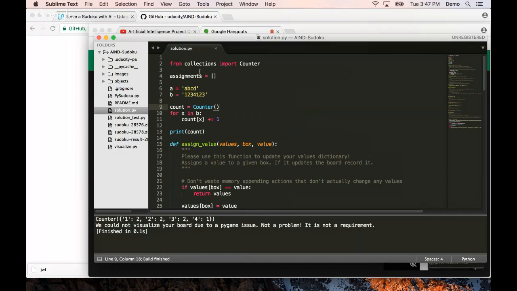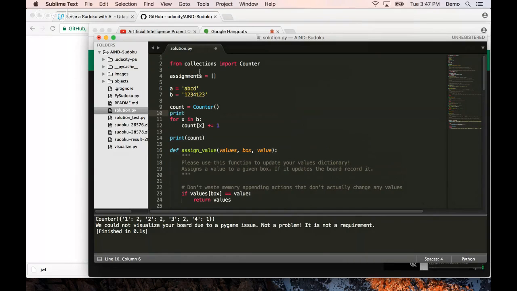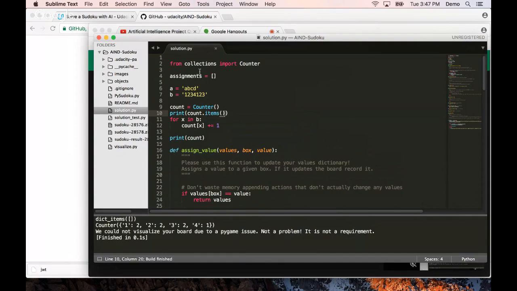There we go. So it won't raise a key error. If you see, this is actually an empty counter at this point. If we print it, I think even items will work here. It's going to show you that it's an empty dictionary. But then when we run through this for loop for each of the values here in B, it's going to just increment the counter by 1 each time. So when we print count at the end, you're going to see that the key 1 was seen twice, the key 2 was seen twice, the key 3 was seen twice, and the key 4 was only seen once.